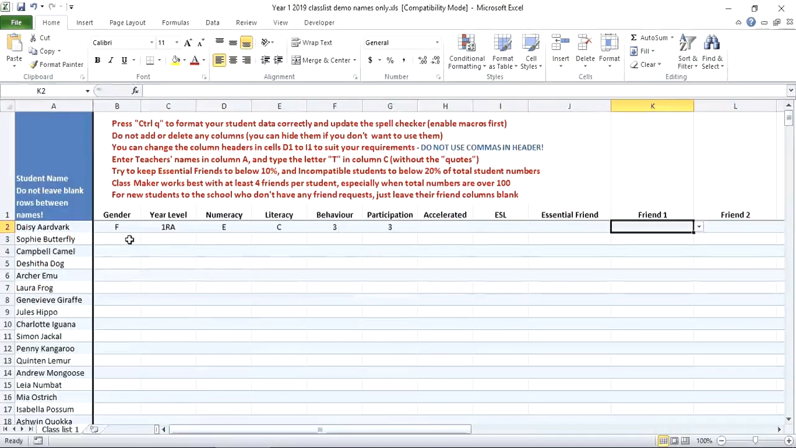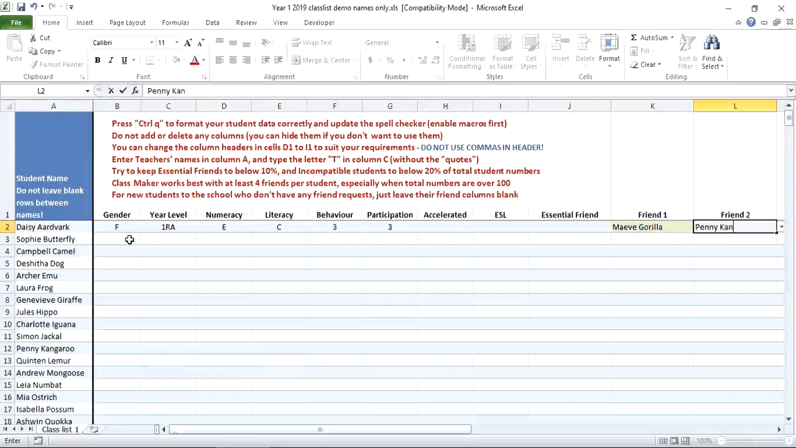That's what the next 5 columns are for, the actual friends. So the friends requests are usually what the students have requested themselves or parents have requested for their students. And so here you enter the student names of the friends who are with Daisy. In this case, she's requested maybe Gorilla. So we type in the data and we can type it in manually like this. The next one is Penny Kangaroo.